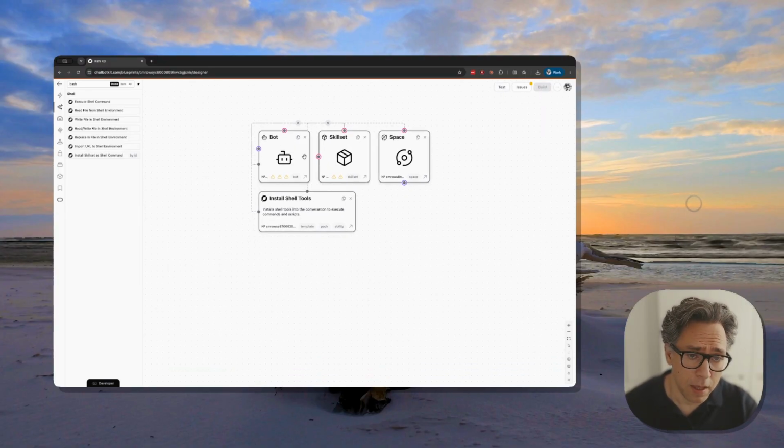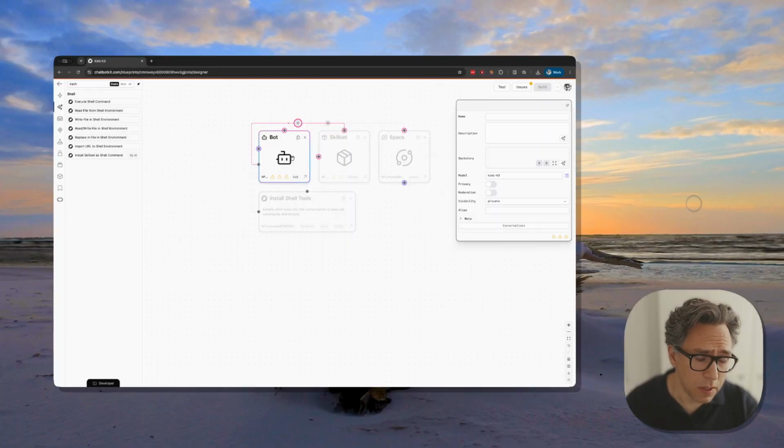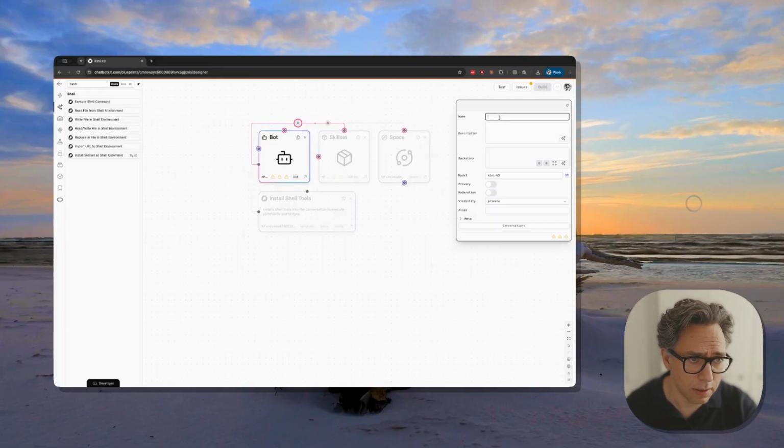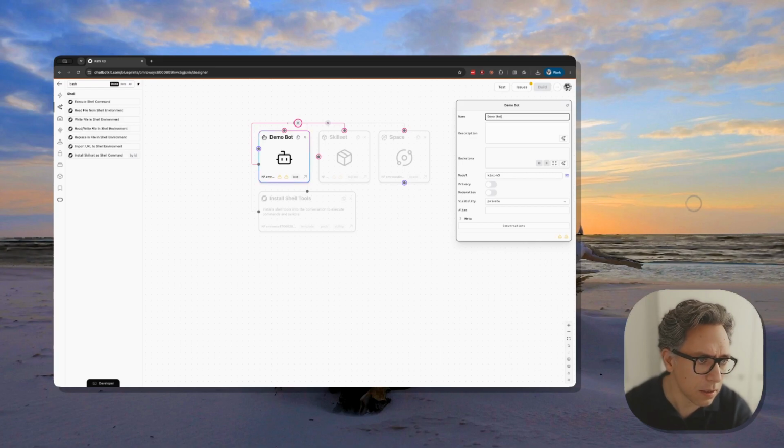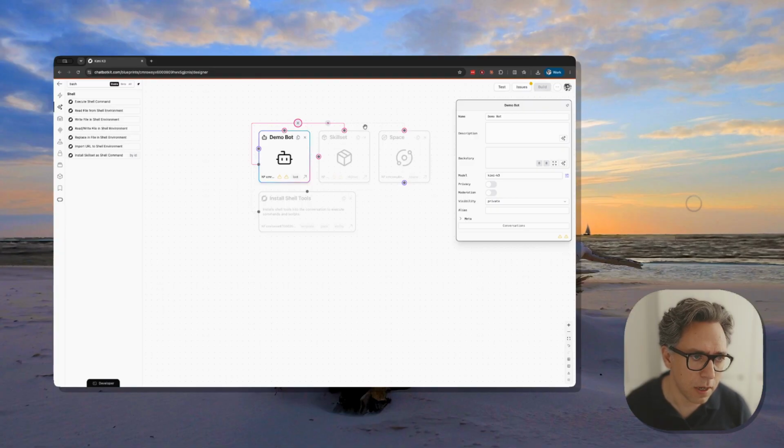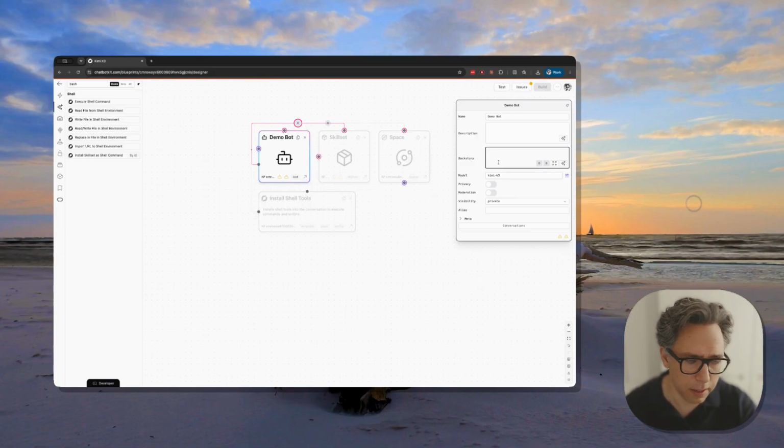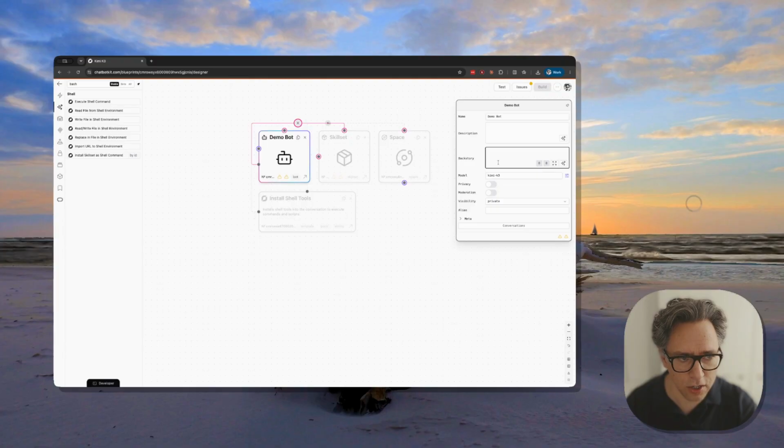Now, typically when we build these agents, let's call this one, what should we call it? Demo bot. Let's call it that. Typically, when we build these agents, we need to specify a backstory, and the backstory is essentially the system prompt.